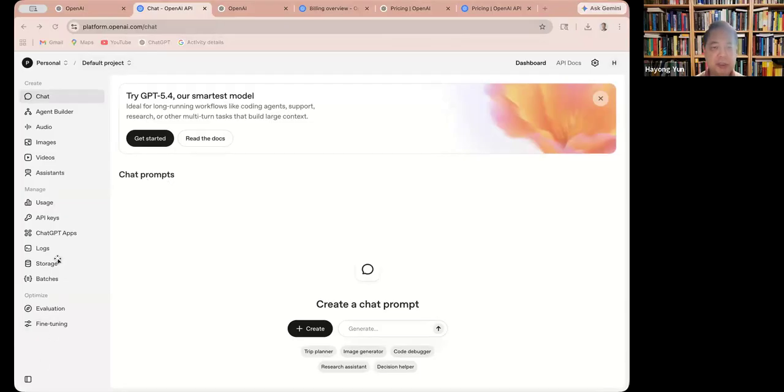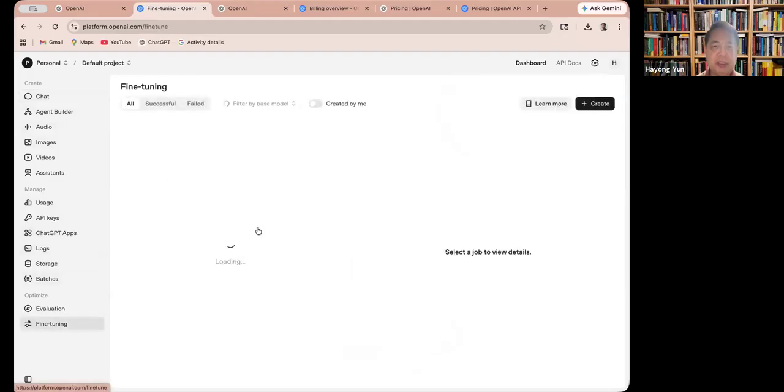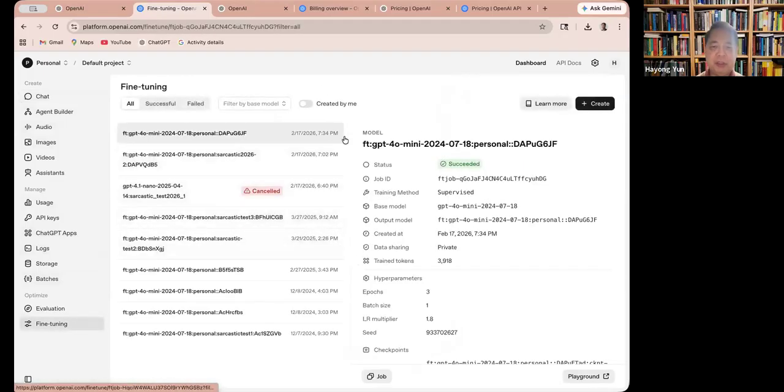Let me just go to the slide first. So there's a dashboard, and that gets you here. And then there should be a place where they call fine tuning. This is where fine tuning occurs. I will click that, and then you get into fine tuning. I already did a couple of fine tunings, so it shows a couple of them.